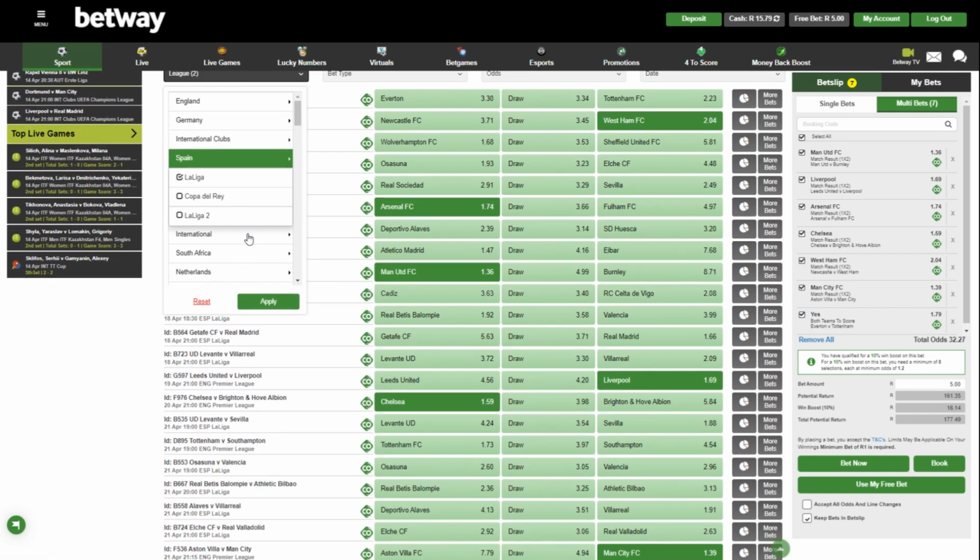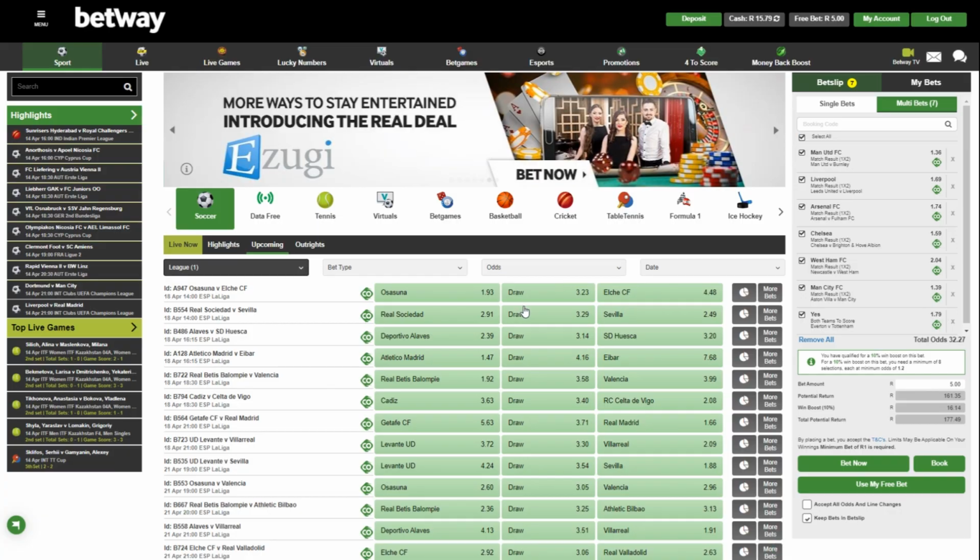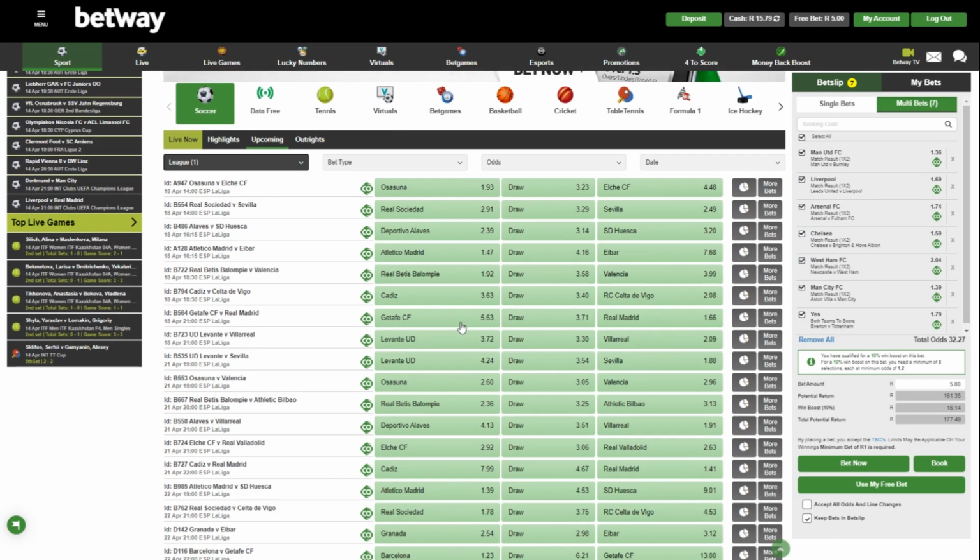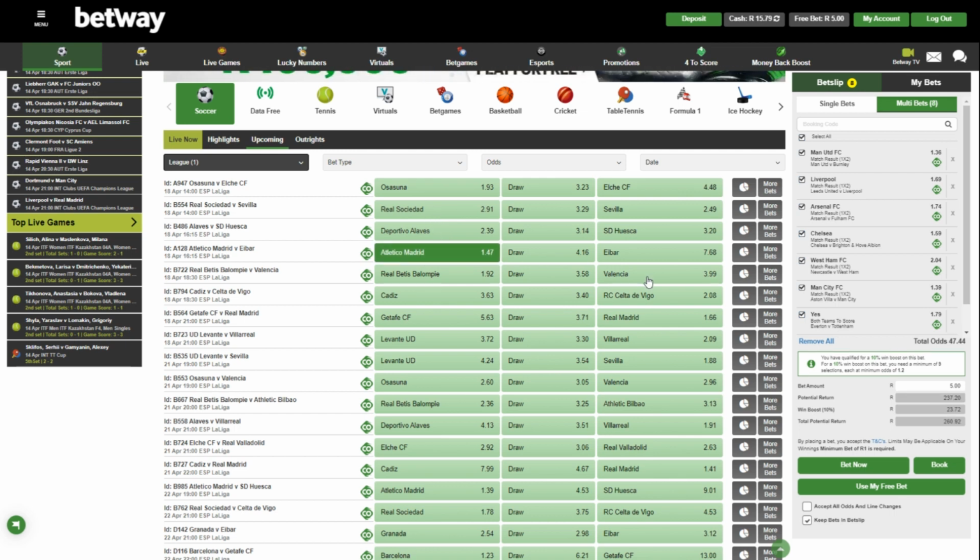You'll see that it's got the Premier League teams in there because that's selected. Let me just quickly deselect that and only show the La Liga teams. I think I'm going to be taking a bet on Atletico Madrid. Let's take Real Madrid there as well.